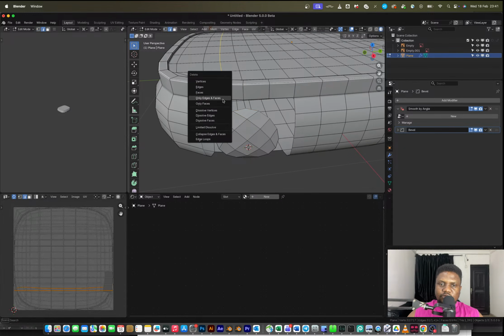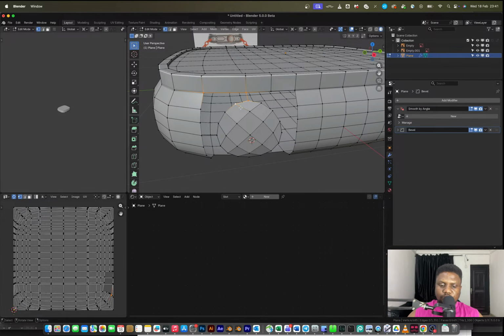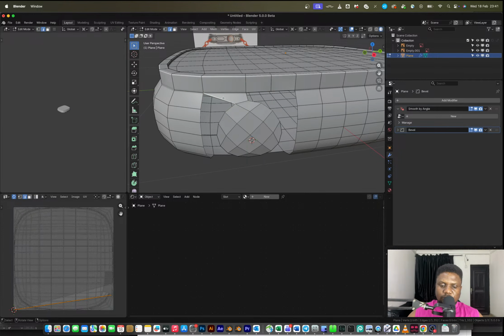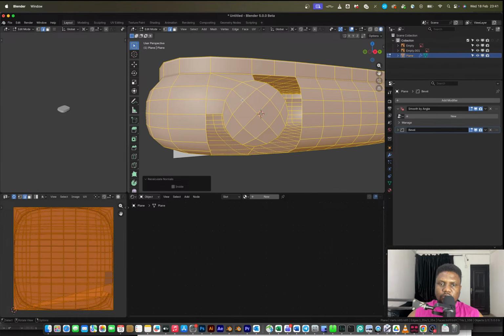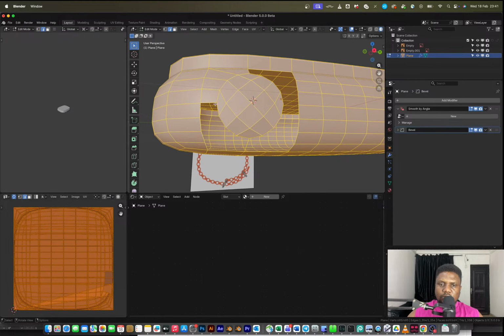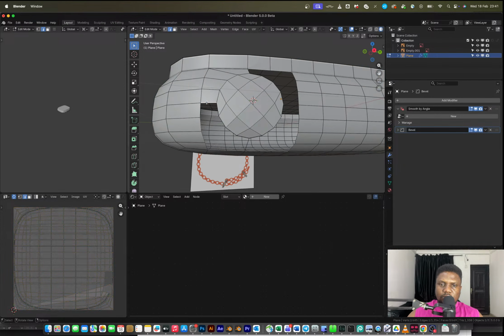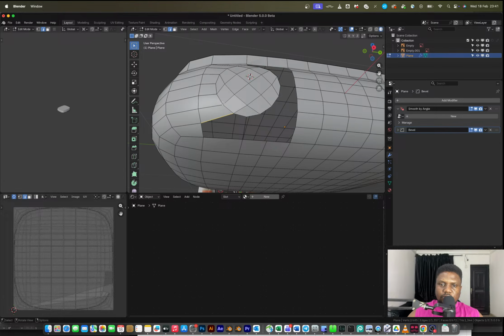If I dissolve this one, dissolve edge, I hope it doesn't impact the mesh as much. Fill, fill, fill. All right. And then the same goes for here. Fill, fill, fill.